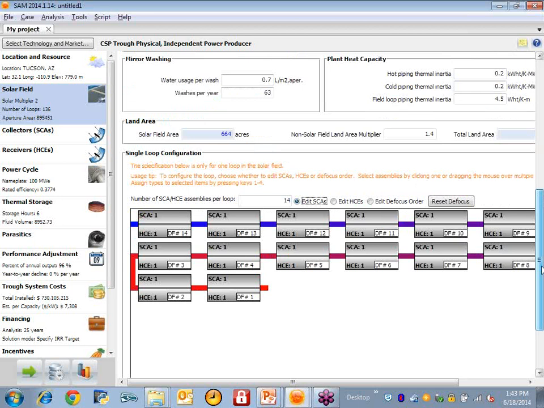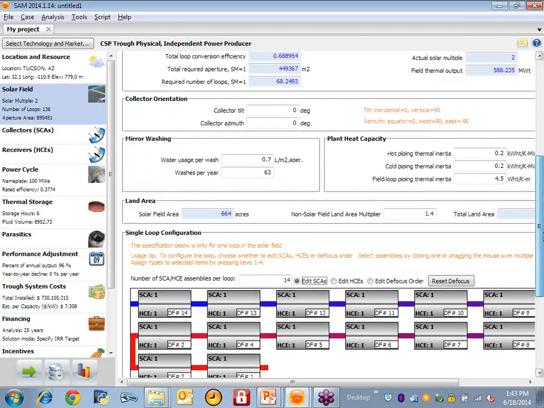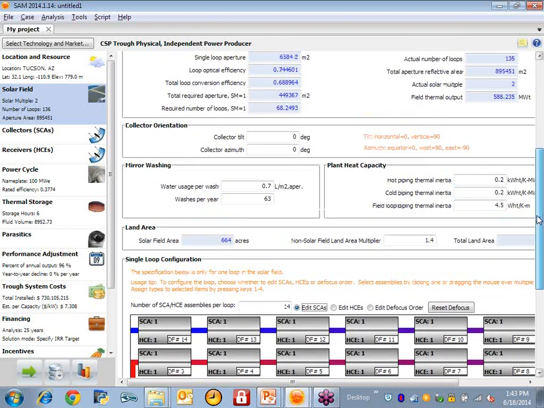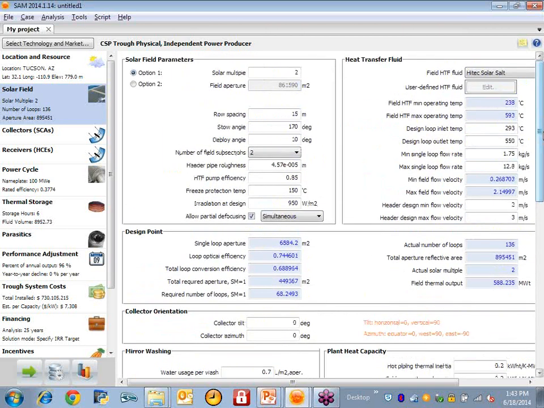Was there a question, Paul? Yeah, Mike, there's a question going back to when you changed the outlet temperature to 550 there. Someone's asking about changing that without changing the type of parabola. So how can you be sure to get that temperature given the collector you chose?